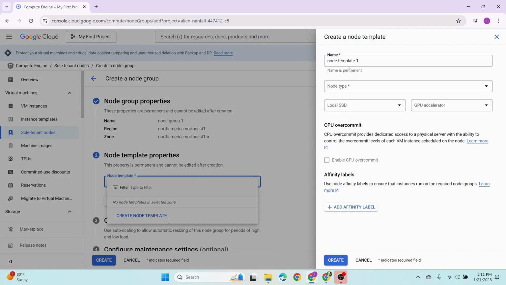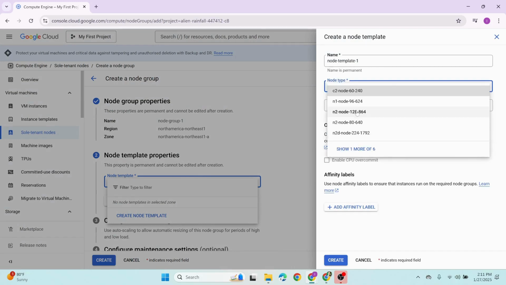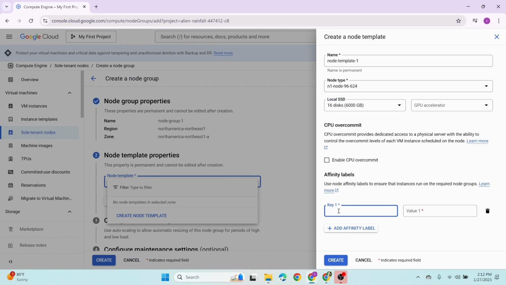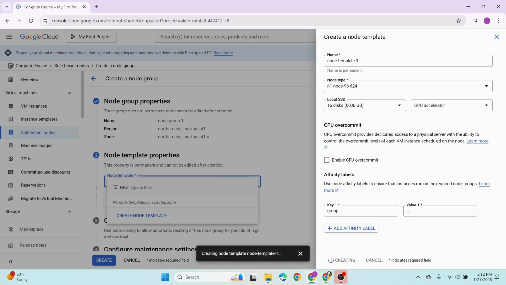When I say node template, I mean what kind of node is required. I can select the node, the number of disks, and a GPU if you want one. The more important part is affinity labels. Creating an affinity label is like creating a key-value pair, like group A. Let me call this group A, and I've created the affinity group here. Let me click on create. Of course we will not be creating this whole instance because you can't manage that with the free credits. It's a bit costly, so we will not be creating this, but I'll show the entire process here.